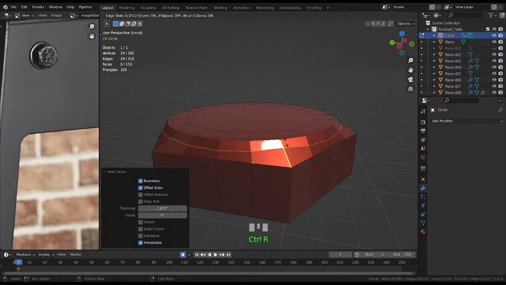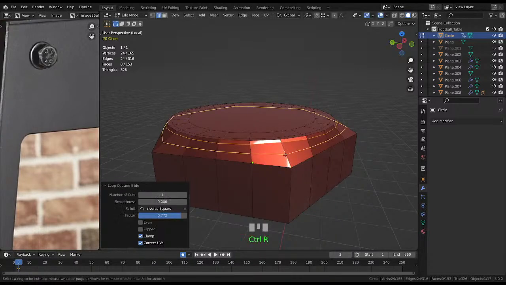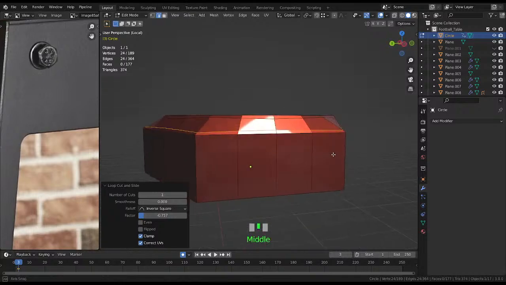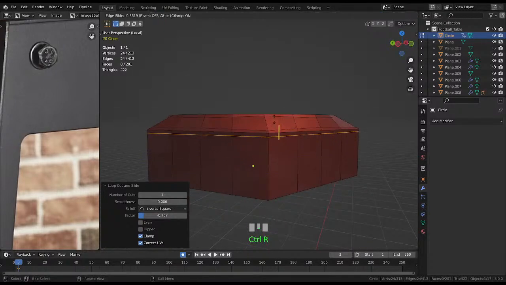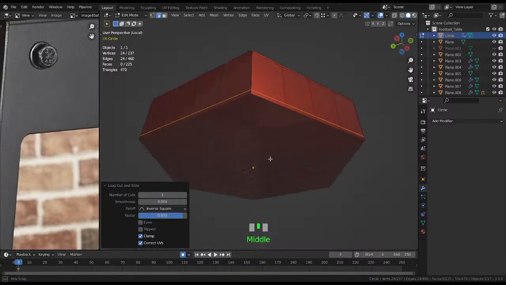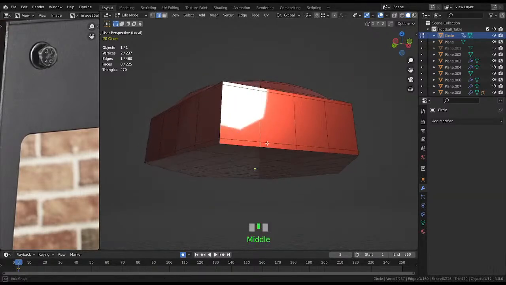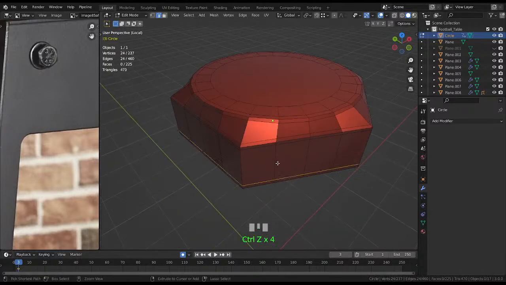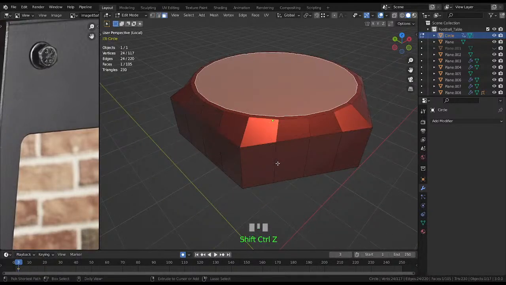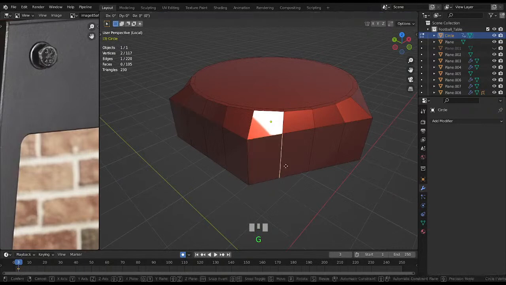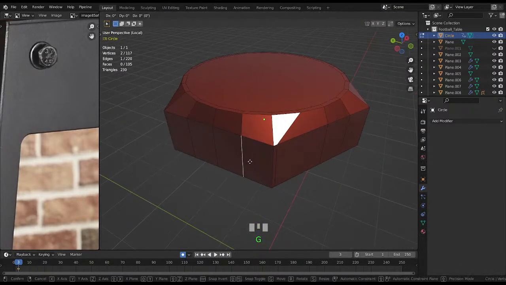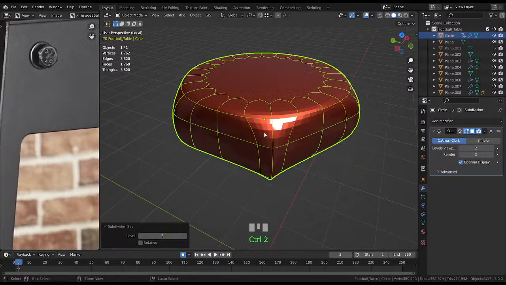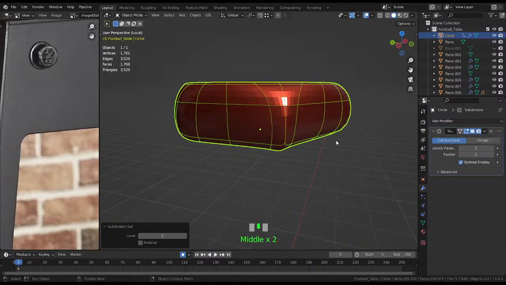Here, press E, F multiple times, E, F, like so. And the same thing here. There you go. As for these edges, actually before adding support loops, I'm just gonna move these edges closer, so we can keep these sharp when we add the subsurf modifier.